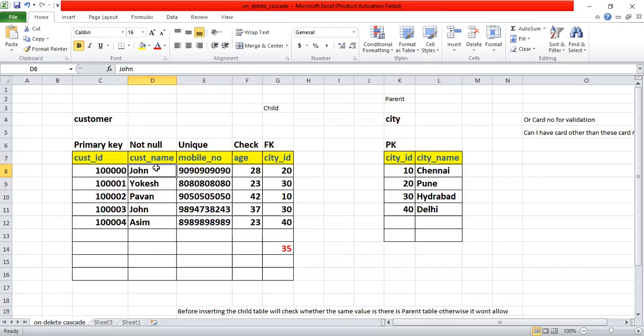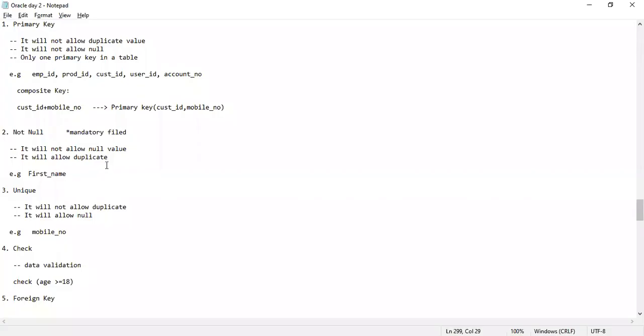Not null means no null. It will not allow null. But it will allow duplicates. Duplicates can be there, right? Yes, sir. So for the next step, we'll go for unique.